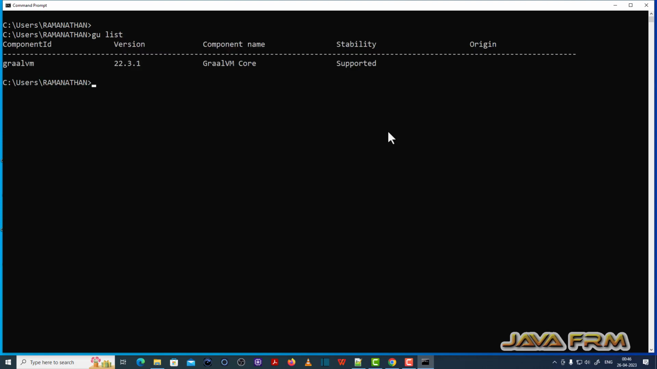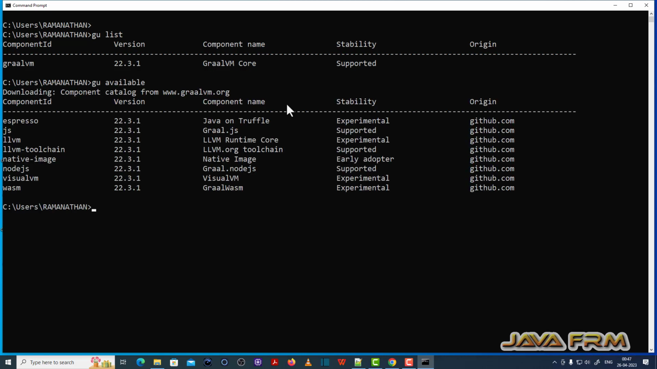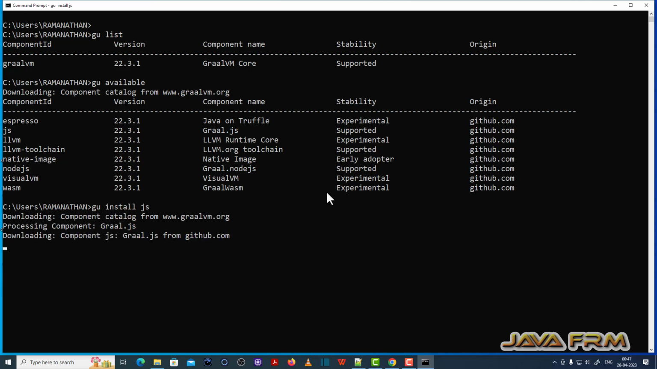So first command is gu list. So gu list command will give you what are the components installed in your machine. Okay, so GraalVM core is installed already. Gu available. Okay, gu available command will list down what are the components available in the internet to download and install. So these are the components available for download. So it will be downloaded from GitHub website. Since it is open source, it will be downloaded from GitHub website.